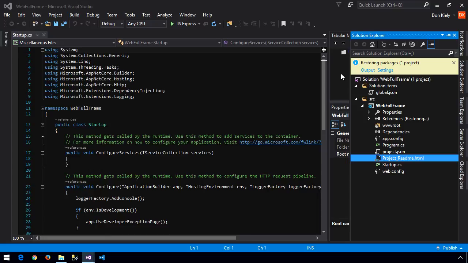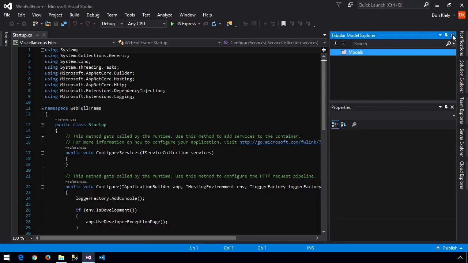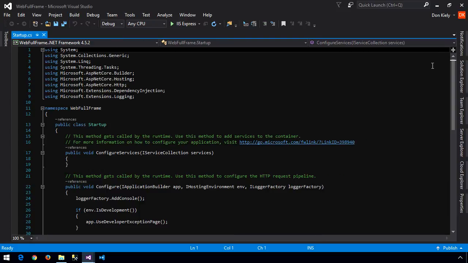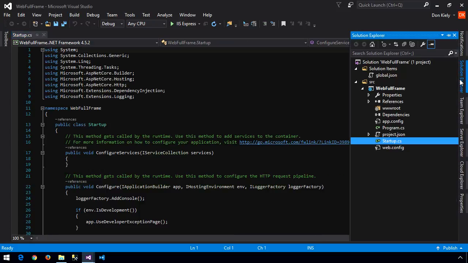Okay, come back over here. Shut that down and unpin that. Okay, so then we have a slightly different project structure here for this ASP.NET Core web application that's based on the full framework.